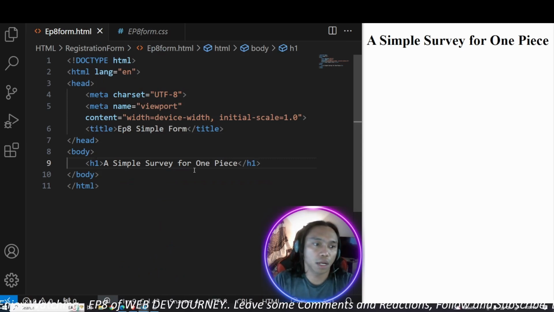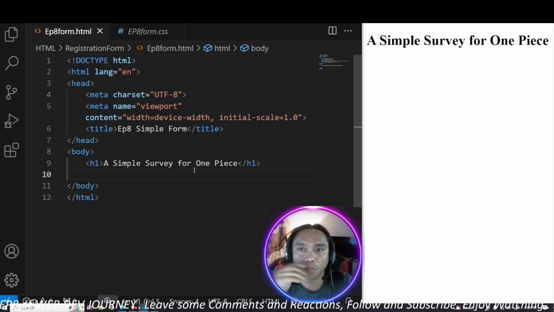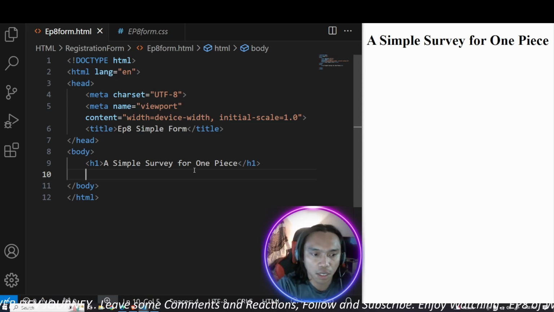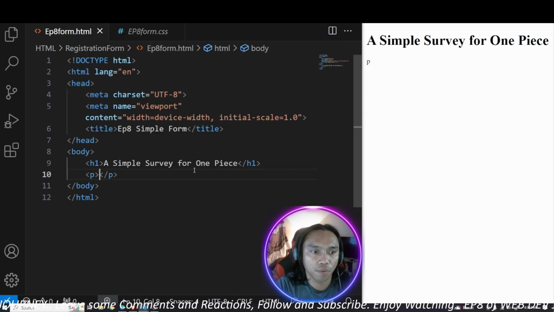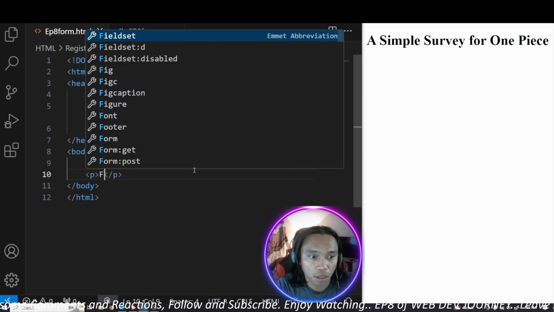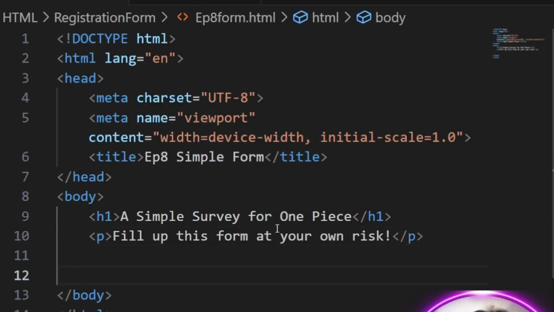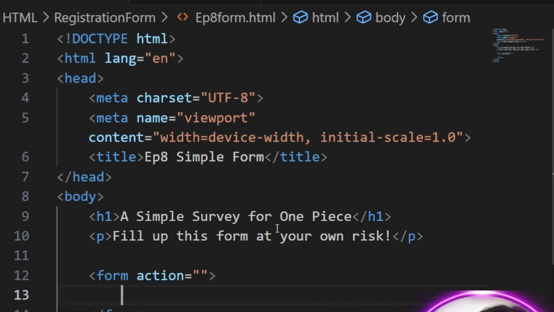That's our H1, and under it will be a simple sentence, and we will be using a paragraph p element. So this one will be fill. Next, after that, we're done with our heading. So we will make a form, and then our form will have an action attribute.